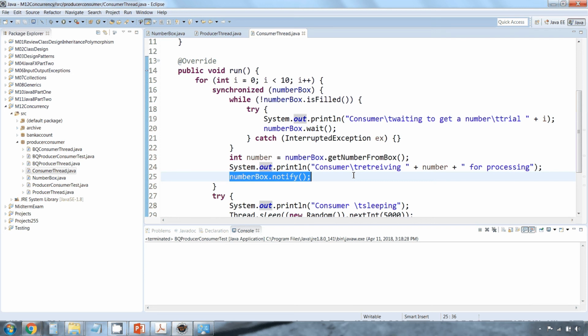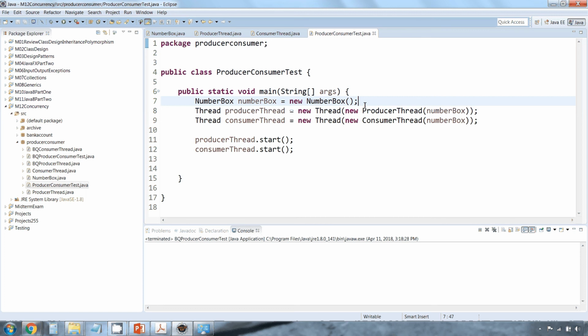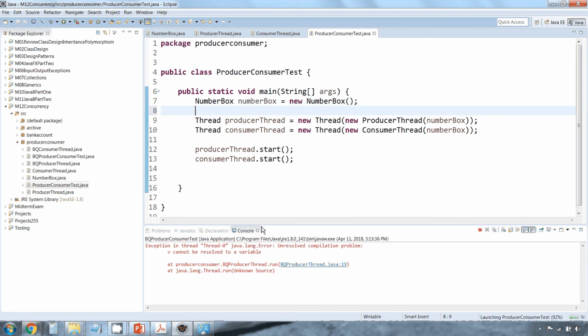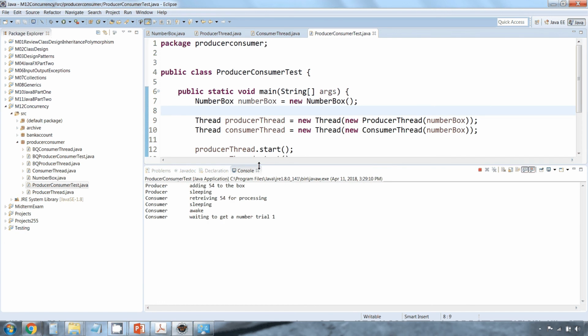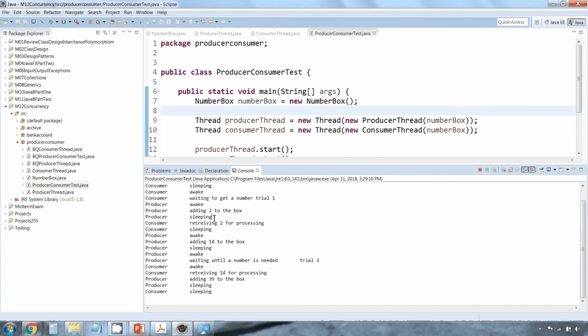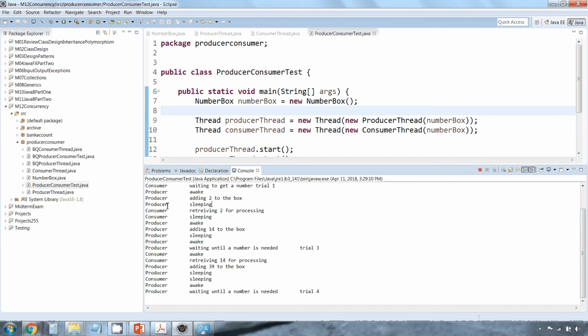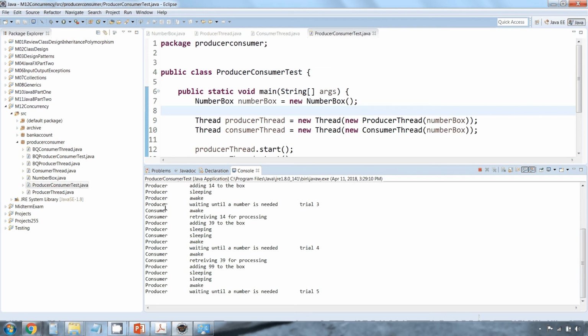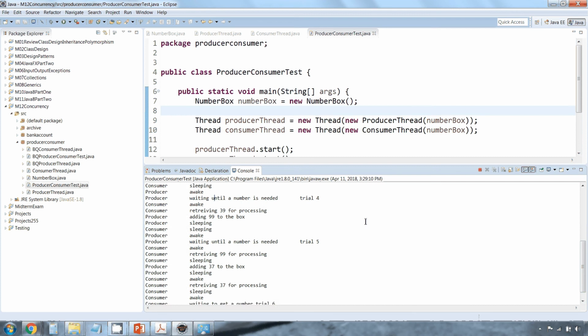Okay, so let's run this program. So here I just create my number box, I create each one of my threads, and I start them up. And here you'll see the producer adds a number to the box and goes to sleep. The consumer retrieves that number from the box and goes to sleep. And then all right, we'll just let it run. Here you can see for each one of these, the producer is waiting and then retrieving and sleeping.